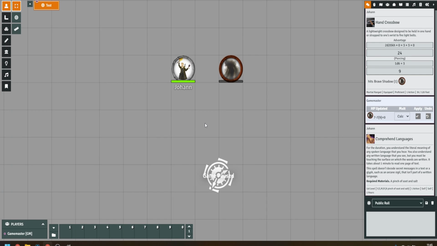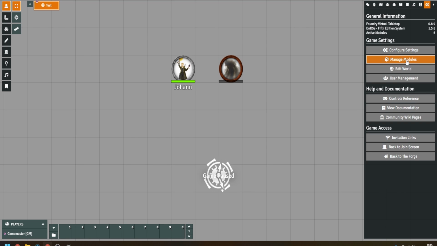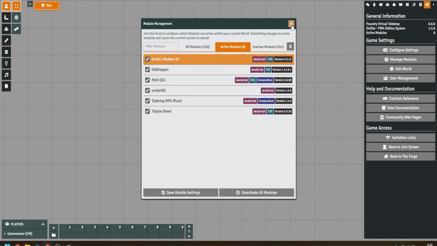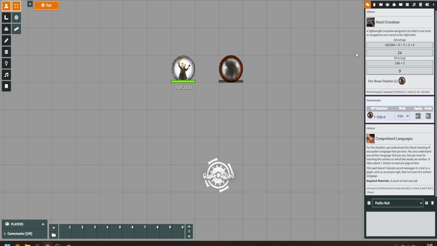So this one is called Ernie's Modern UI. Just check that, the modules. Yeah, Ernie's Modern UI. Again, this is more of a sci-fi look, very square edges. It's gotten rid of the icon in the top corner, the Foundry logo. Things are kind of quite blocky looking.